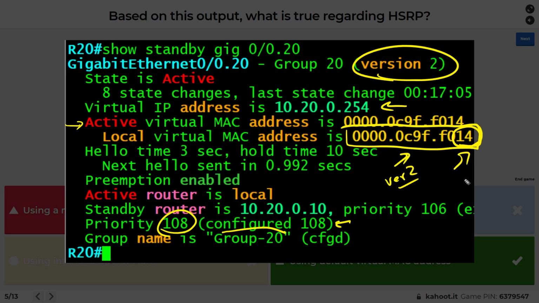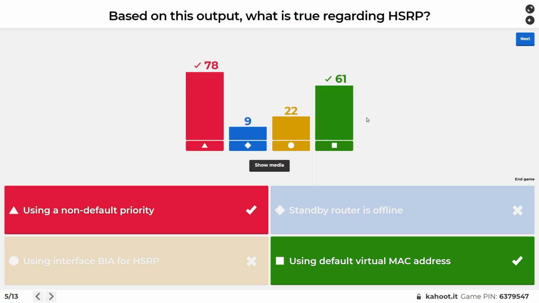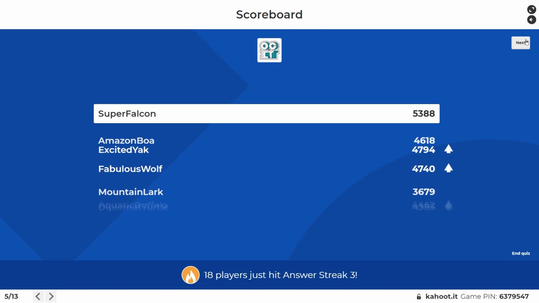But check this out at the end. See that 14? Those last two characters are in hexadecimal, so that's the 16s position and the 1s position. This says there's one 16 and four 1s, so 16 plus 4 is 20. That happens, not accidentally, to match the group number. HSRP does that with version 1 and version 2. They use the last couple characters in hex to represent the decimal group number. Great work. Let's click on next and continue on.